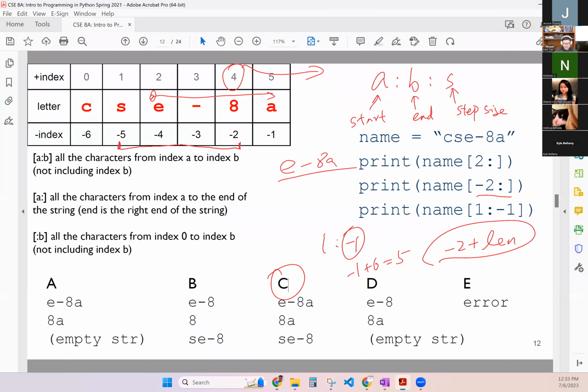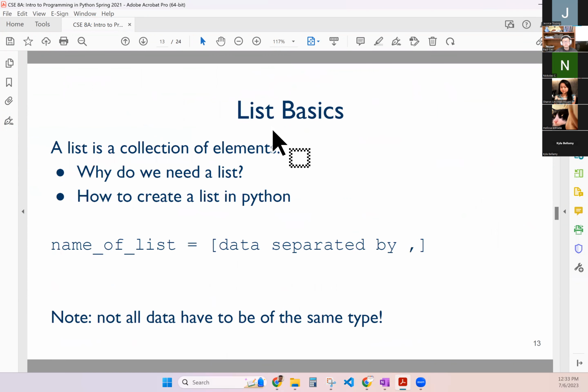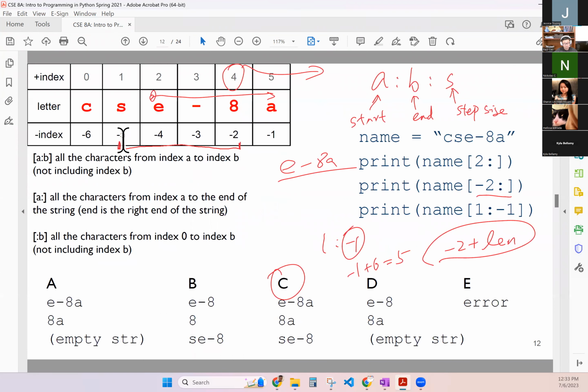So this is indexing, okay? If you understand indexing and slicing, you're going to have an easier time when we try to process lists. So for the remaining time today, which is about 1 hour and 30 minutes, we'll look at lists. We're done with string slicing. Any lingering questions before we move on?